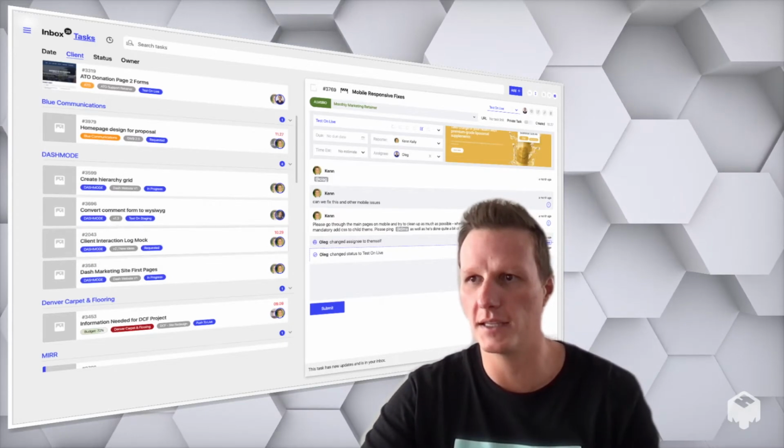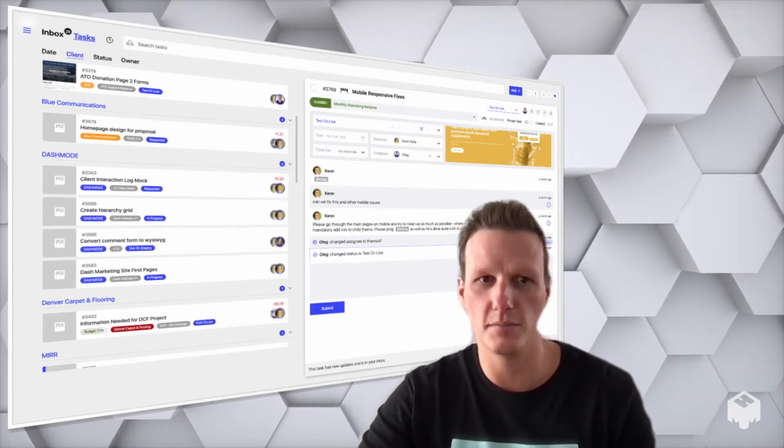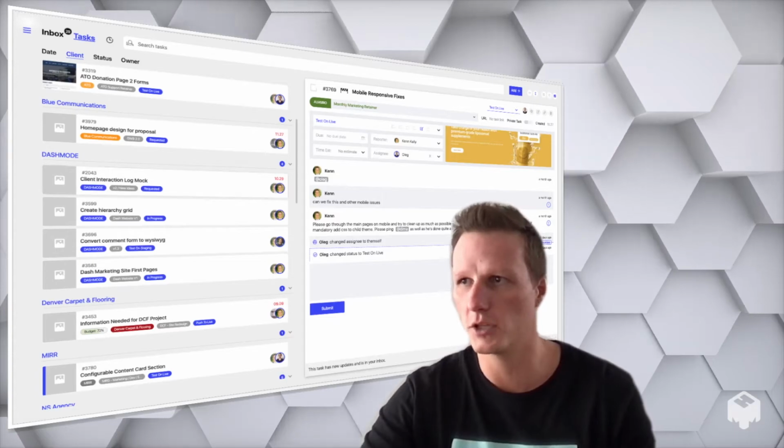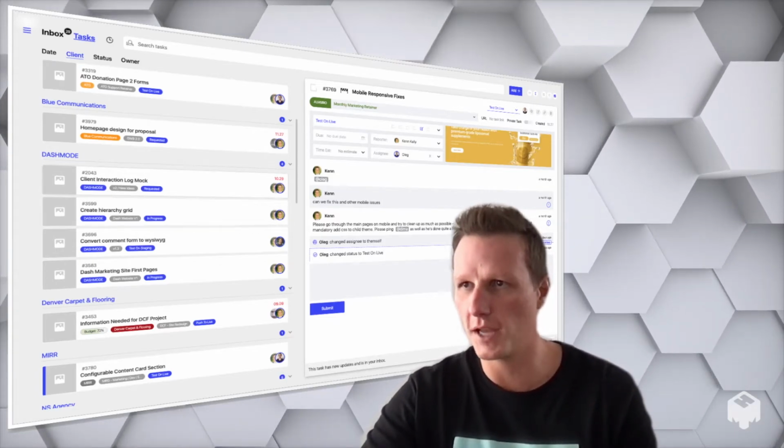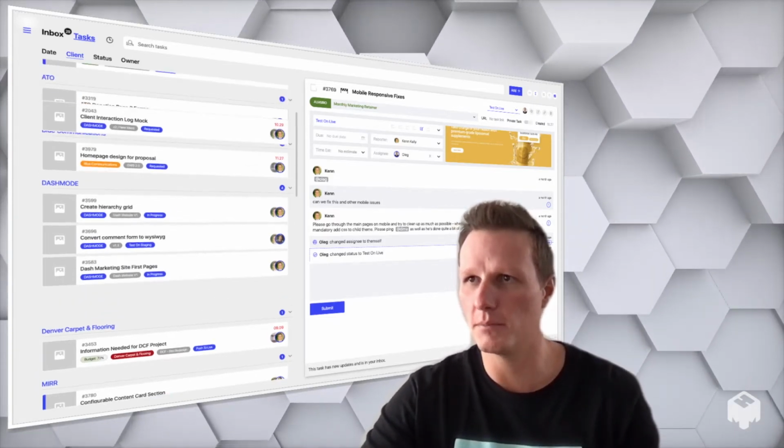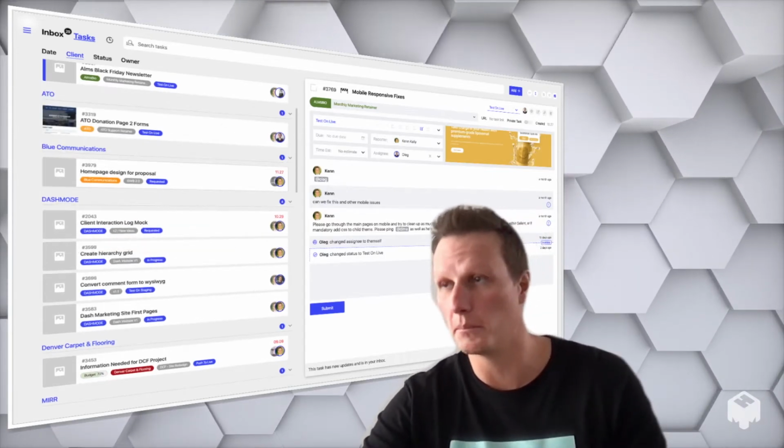So this is an example. I could say I want this task to be the highest priority. So whoever's working on Dashmode, these are my tasks, but this should be the top priority. I can also drag things between clients if I need to change it, or between projects.